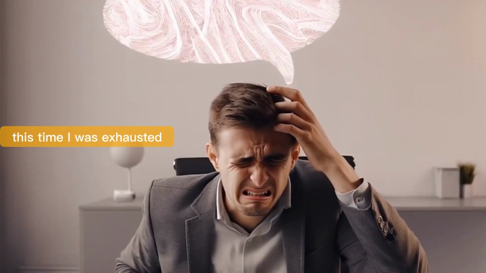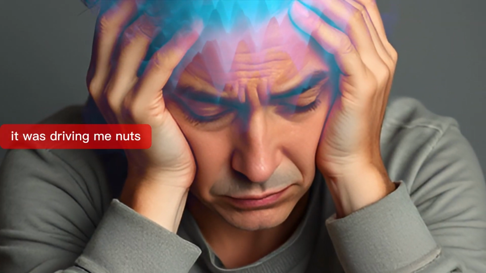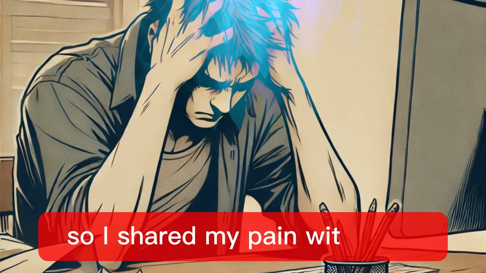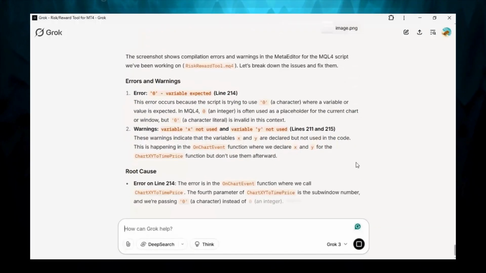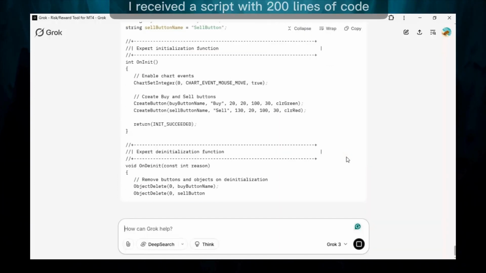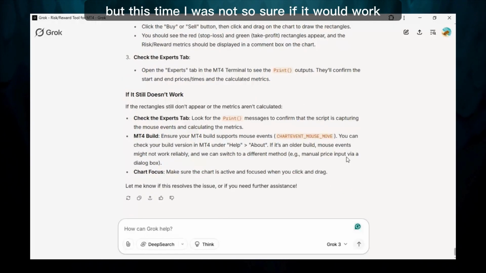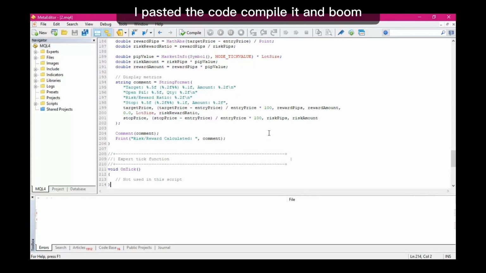This time I was exhausted. It had already been an hour, slow internet, slow Grok compilation. It was driving me nuts. I thought let's give him one more shot. So I shared my pain with Grok, threw the screenshot in his face, and Grok gave me another treatment with fresh lines of code. After a while I received a script with 200 lines of code, but this time I was not so sure if it would work. I pasted the code, compiled it, and boom, same issue again.